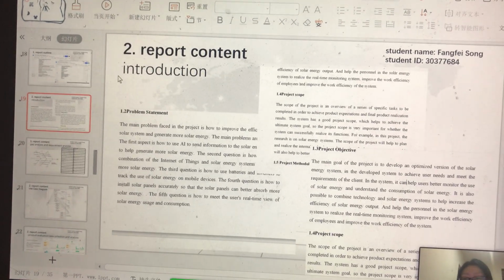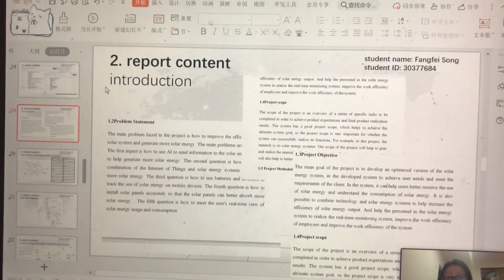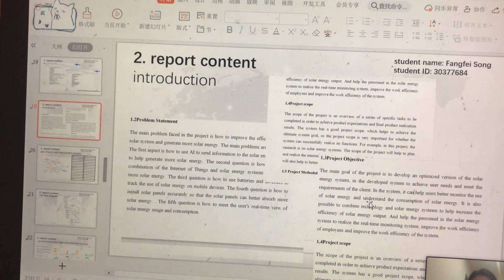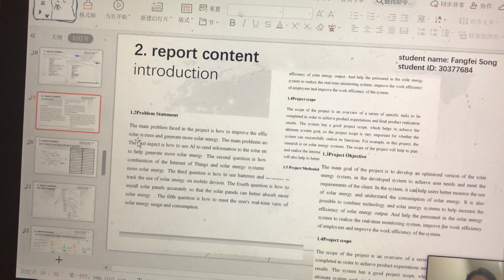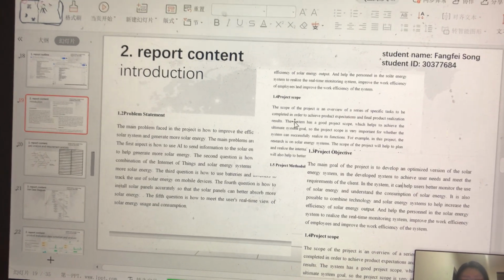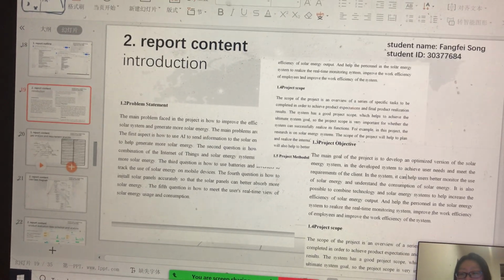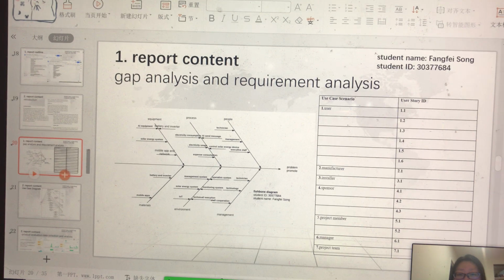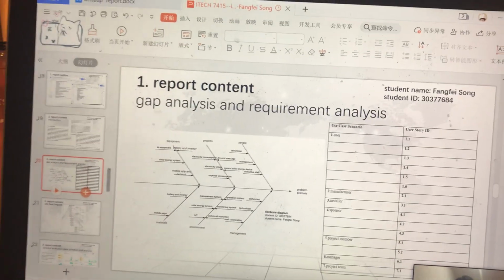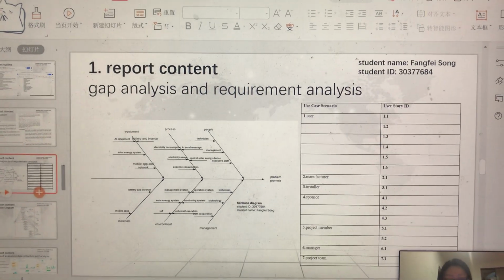This is the introduction part, and I have written three things in the introduction part, which are problem statement, product scope, and product objective. In the next part, I wrote in the report the analysis part, which are gap analysis and requirement analysis.